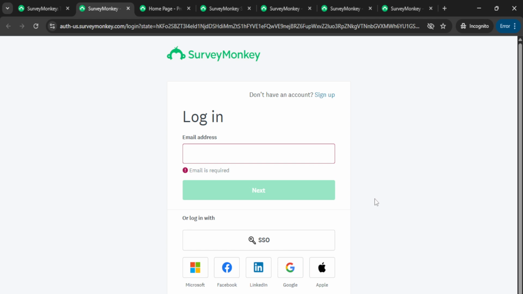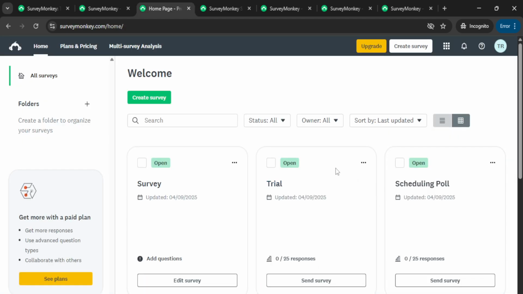Once you're logged in, you'll land on the home page under the Projects section. This is where all your hard work is stored. From this hub, you can create new surveys or manage existing ones. Today we're going to focus on making changes to an existing survey, so go ahead and select the survey you wish to adjust. With the survey open, look for and click on the Collect Responses tab.